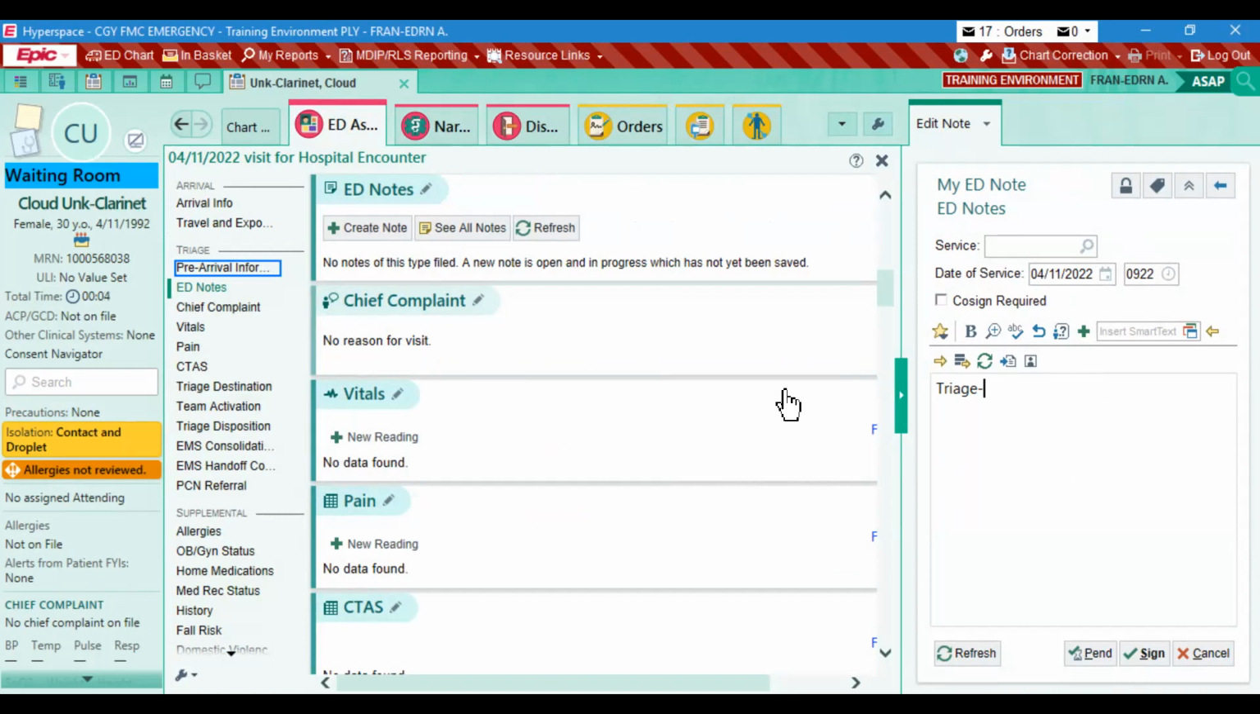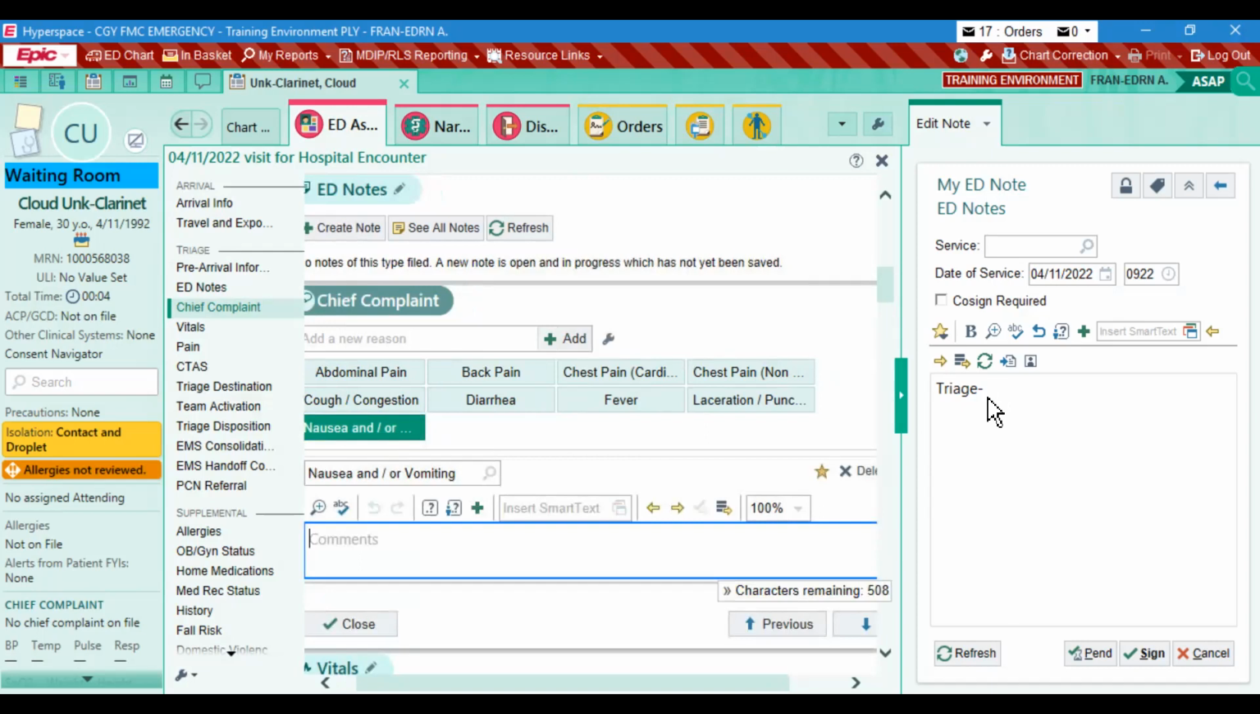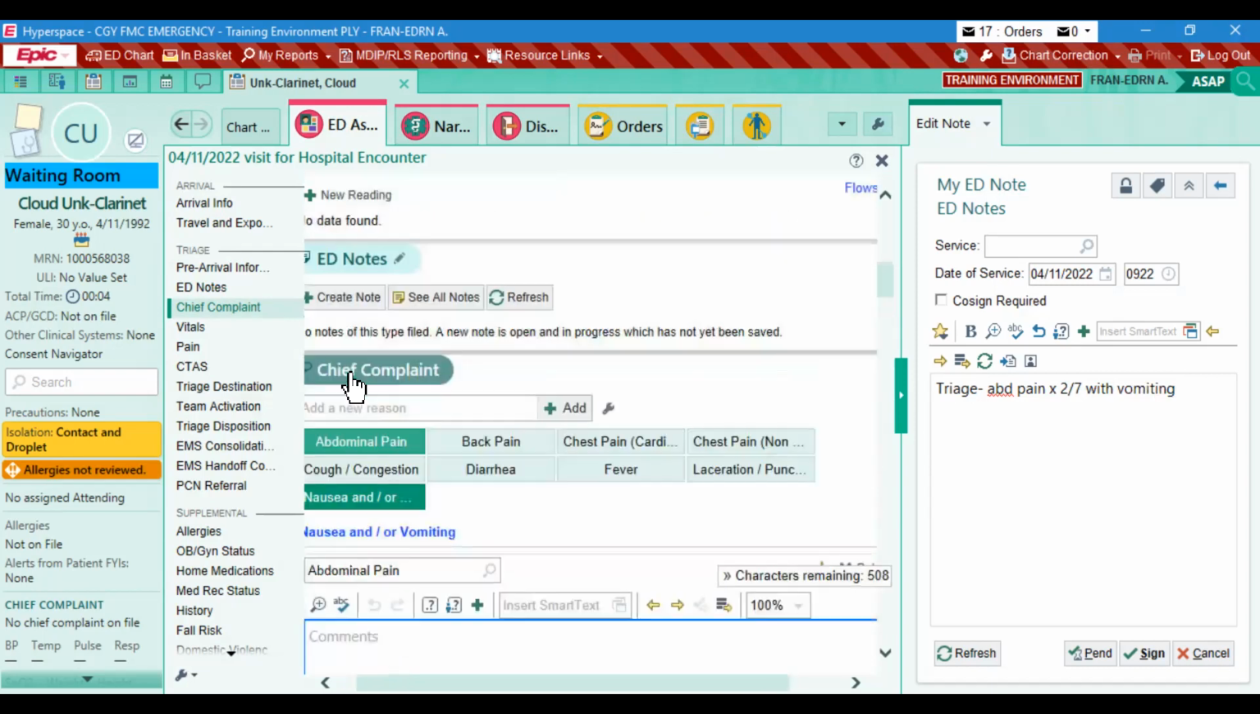Now, the nice thing is you can go to ED notes and start typing other things and leave this open to the side. So depending on how you like to communicate, how you like to chart, you can go ahead and I'm going to do some abdominal pain. I'm going to say, yeah, she had some vomiting. So I'm going to find nausea and vomiting right there. I'm going to put nausea, vomiting, and you're going to say ABD pain times 2 and 7 with vomiting. And you're like, you know what? I'm actually more worried about her belly pain because I think she might actually be an appy. So I'm going to switch that to abdominal pain.